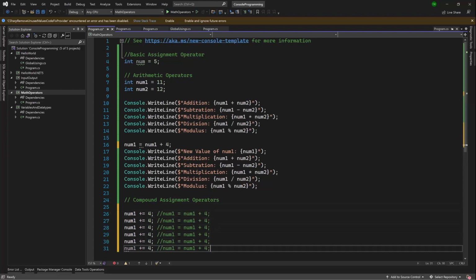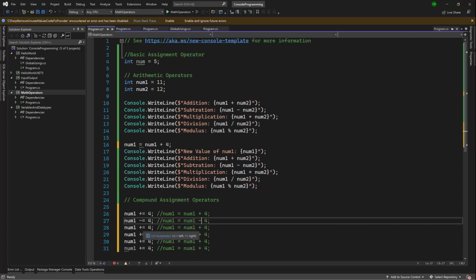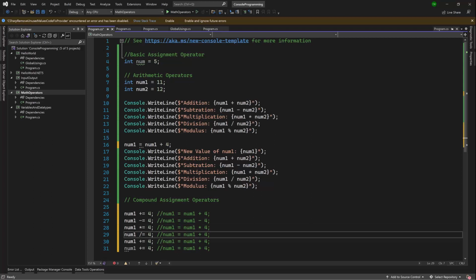And then based on what you want to do, like I said, if you wanted to decrease by 4, it would be the same as saying num1 minus 4. If you wanted to multiply it, or make it 4 times its original value, then it would be times, right? If you wanted to make it 4 times less than its original value, then it would be divide, etc. So when we talk about compound operations, that's what we are doing, right? Compound assignment operations.